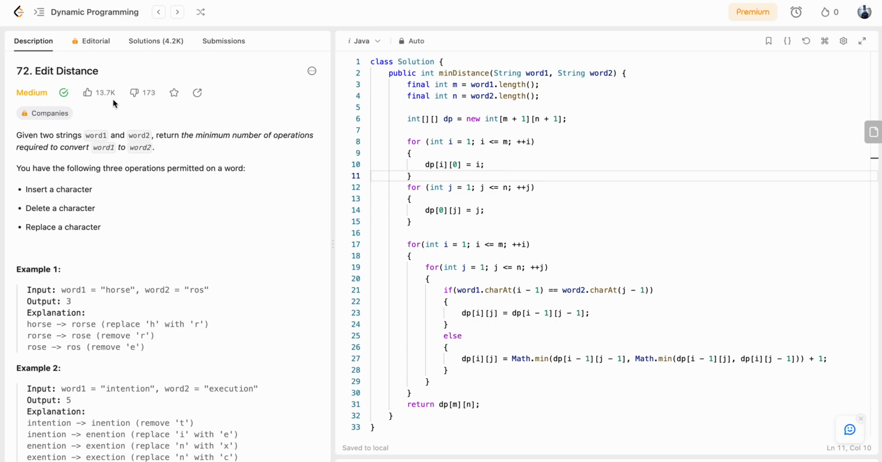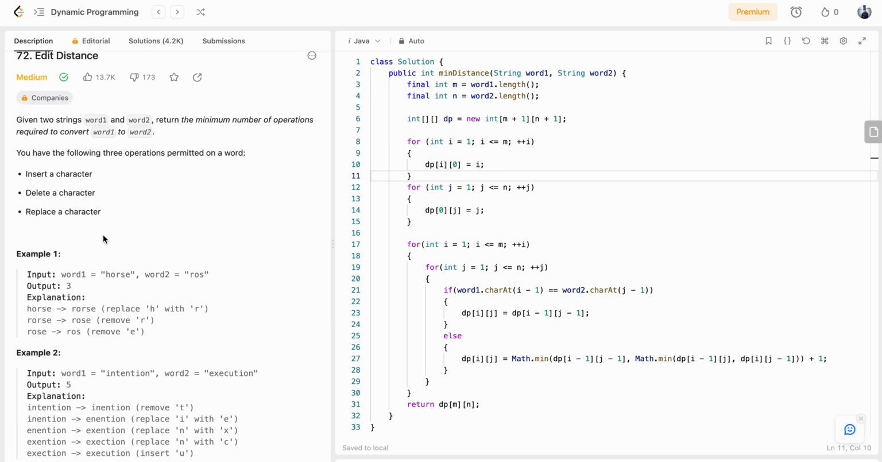Let's understand the edit distance problem. This is a classic dynamic programming problem that is used in various applications like spell checkers, DNA sequence alignment, and more. The task at hand is to find the minimum number of operations required to transform one string to another. These operations include inserting a character, deleting a character, and replacing a character. Each operation has a cost associated with it. Our goal is to minimize the total cost of operations to make the strings equal.